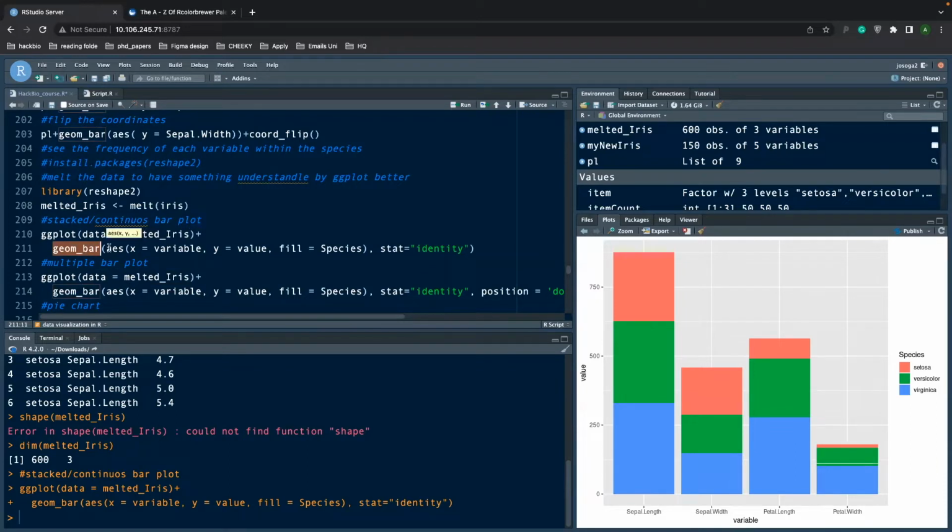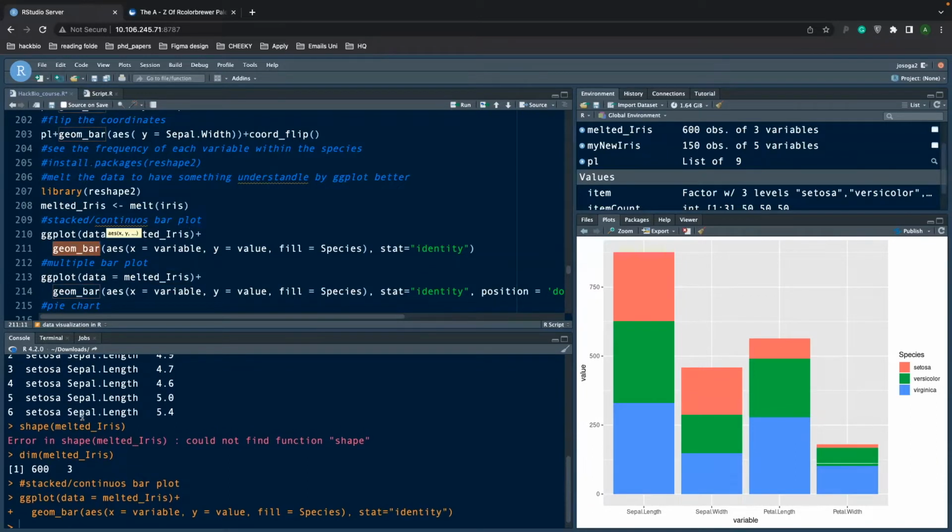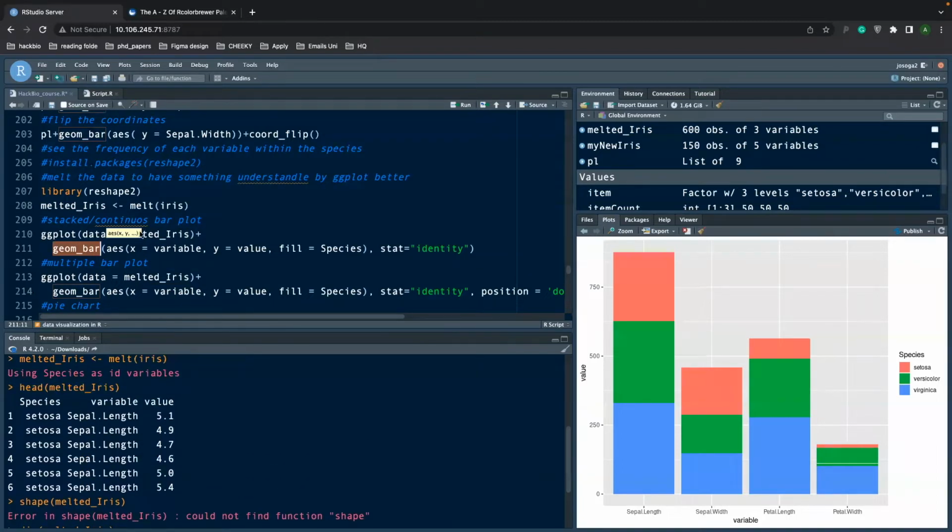Now inside geom bar, my aesthetics, that is the values that you should take from my melted iris, is to take the variable rows as my X, and the Y value as values. That is, the height should be values. And you should fill it based on the species, that is, color them based on species. So we have 3 species, colored as setosa, versicolor, and virginica, and we have their heights. Sepal length is the biggest, you can see, comparing all of these.